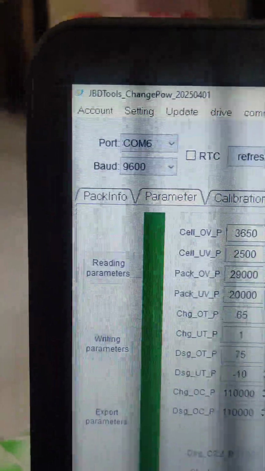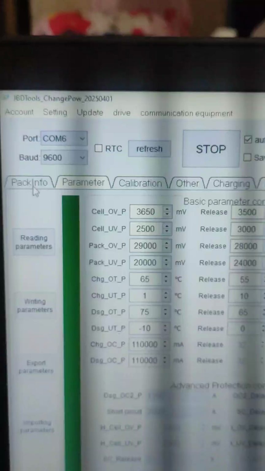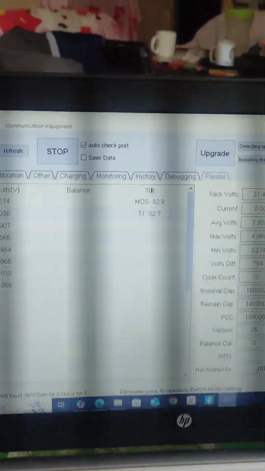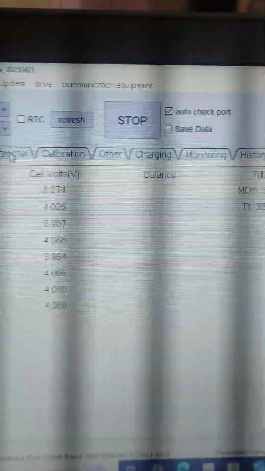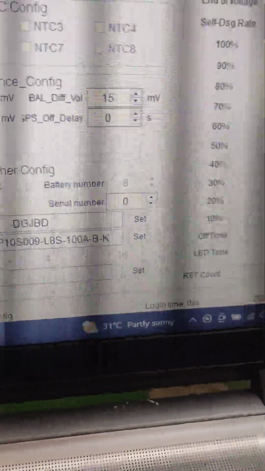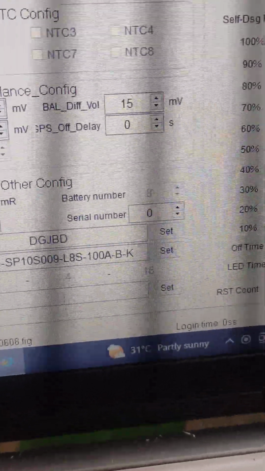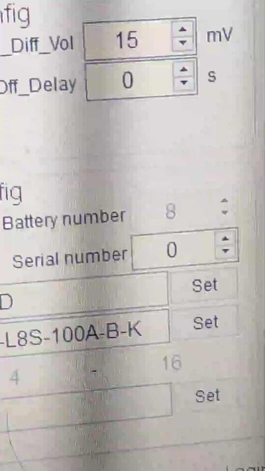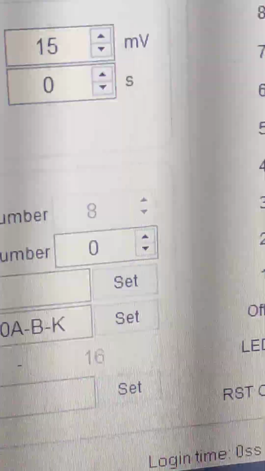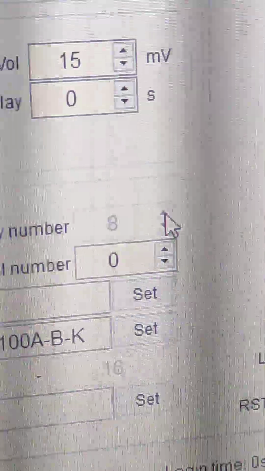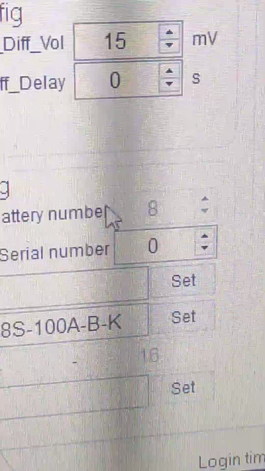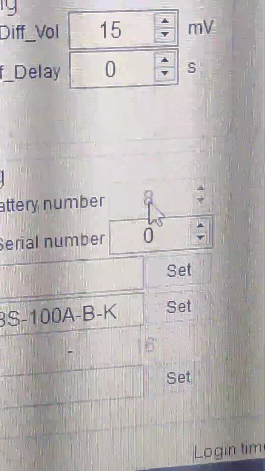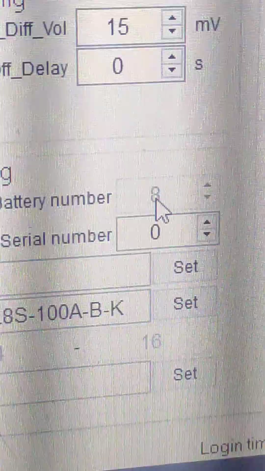If you see the pack info, here is the pack info. Now it's detecting the 8 cells, and I'm showing you something here in the parameters. Here, this is battery number 8. It is always dark like that. We cannot change it. So this before was 7S.